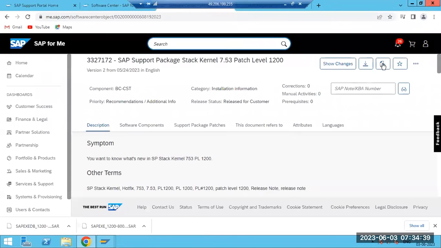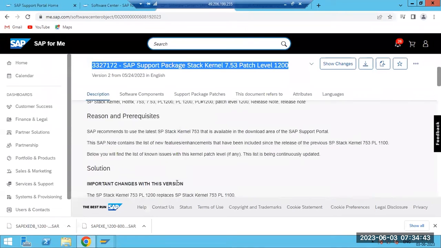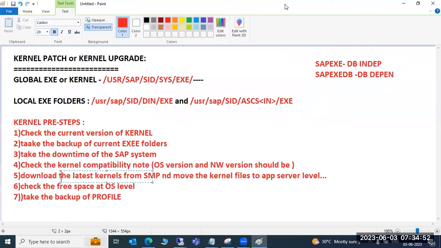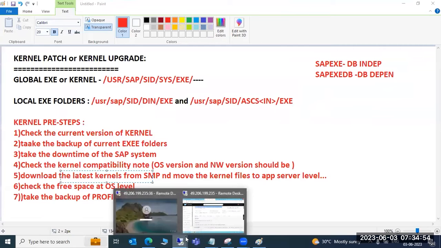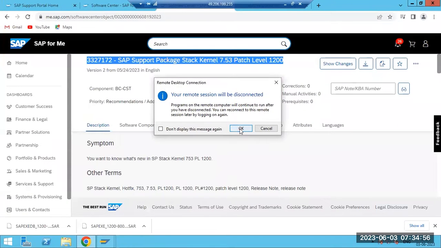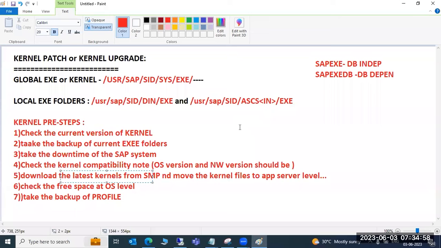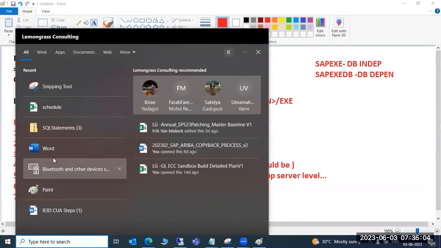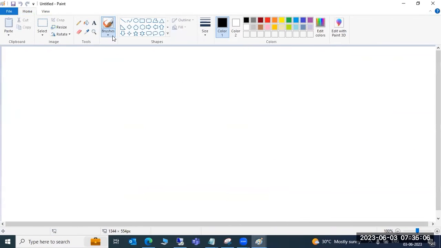Then what next? You have downloaded, you have reviewed the kernel release note, everything is fine, you have the downtime approvals, everything is in place. Now you need to be ready to start the work. So what do we have to do now? Now we need to plan the actual steps. During the downtime, what do we have to do?